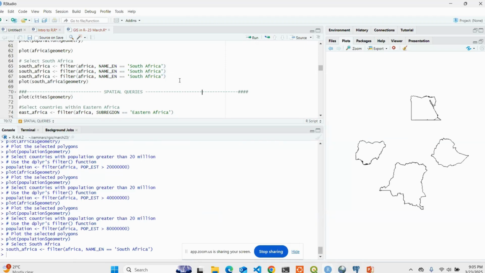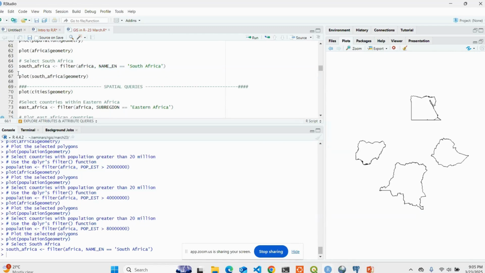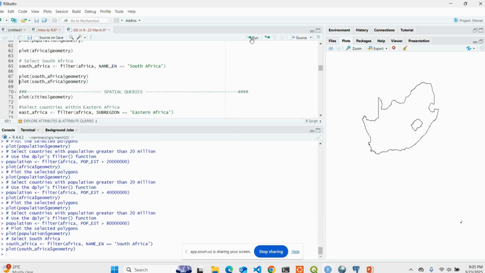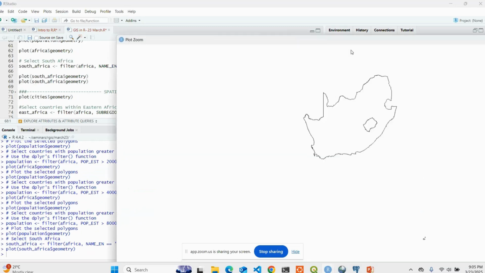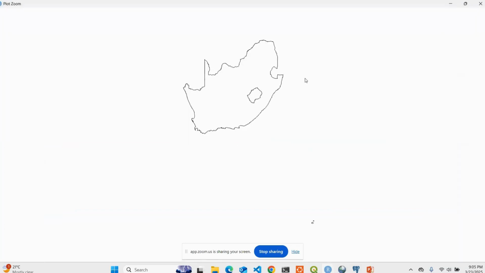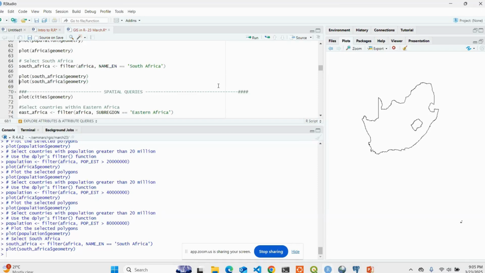For me to plot it, I can just remove this other stuff. It's just a duplication. So I type plot, then specify the variable name South Africa, and I don't want to plot everything. I just want to plot the geometry. Okay, and hit run. Yeah, now I have South Africa. Okay, that works.